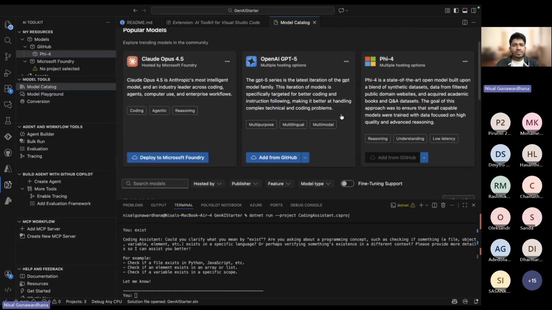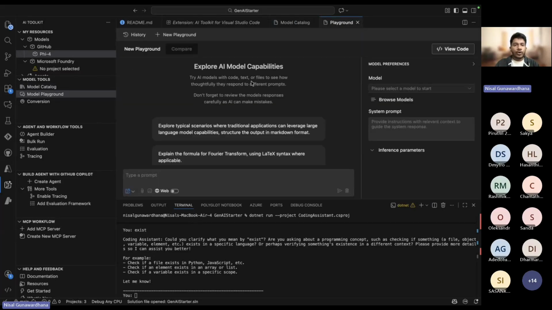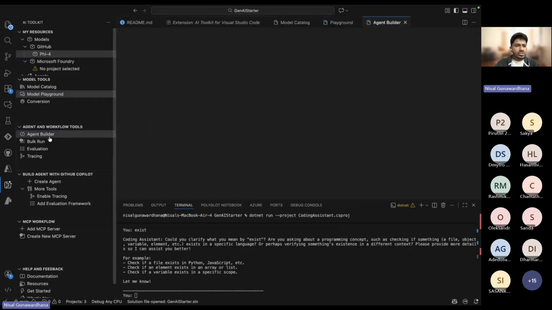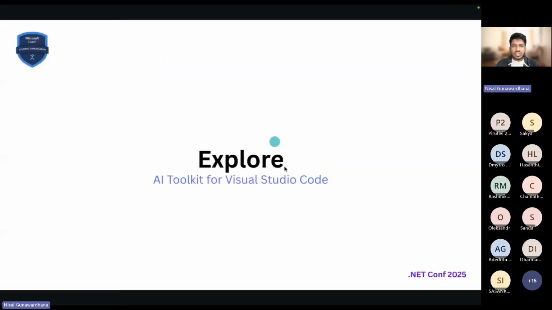You can try out these models within the AI Toolkit, and also you can see a model playground available for your usage. We can also see AI Builder options and a lot of other options here. I'm not going to deep dive into these tools. Today we are going to talk about the .NET generative AI application. So you can try these out yourself. Again, I am with my presentations.